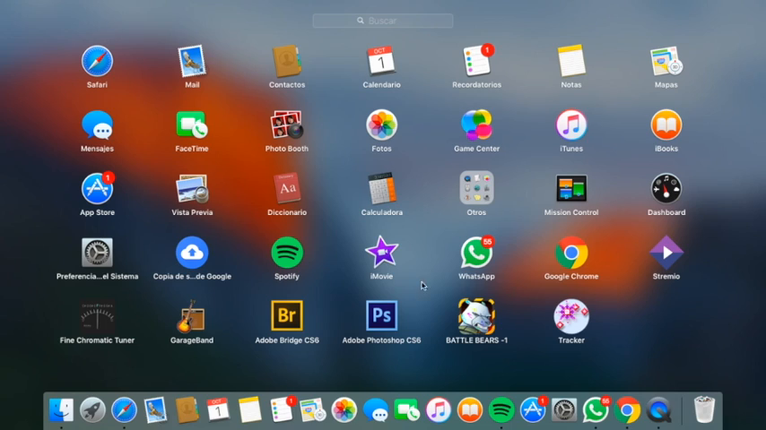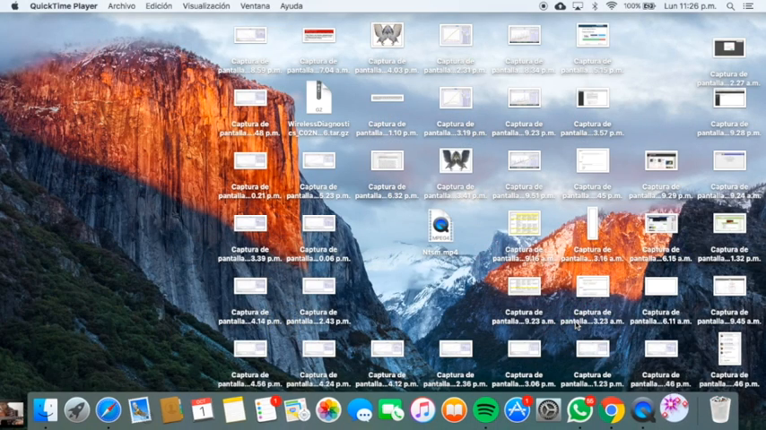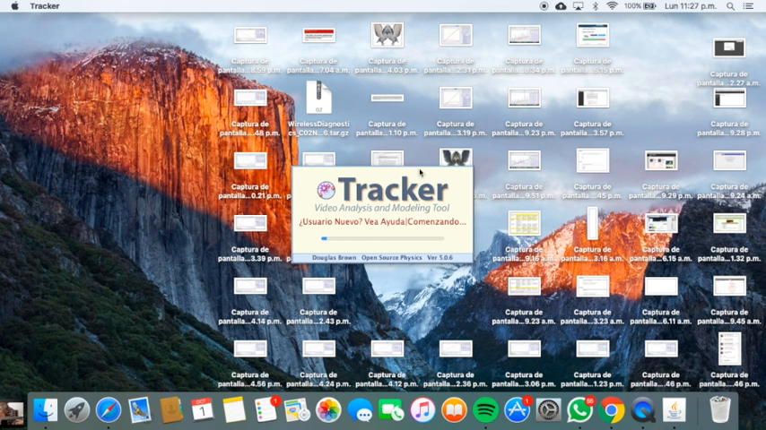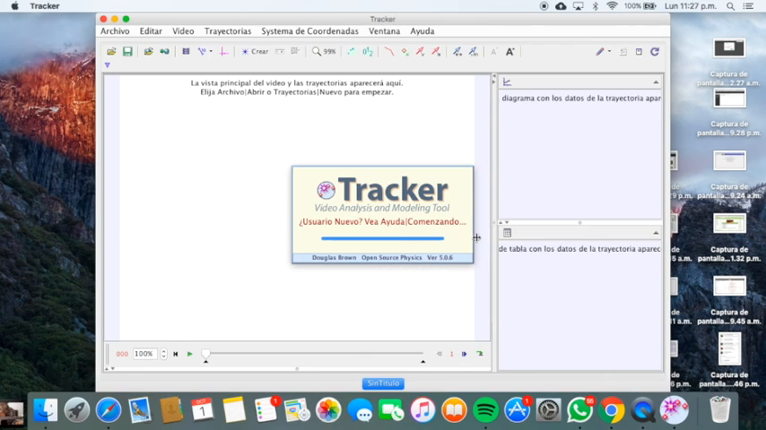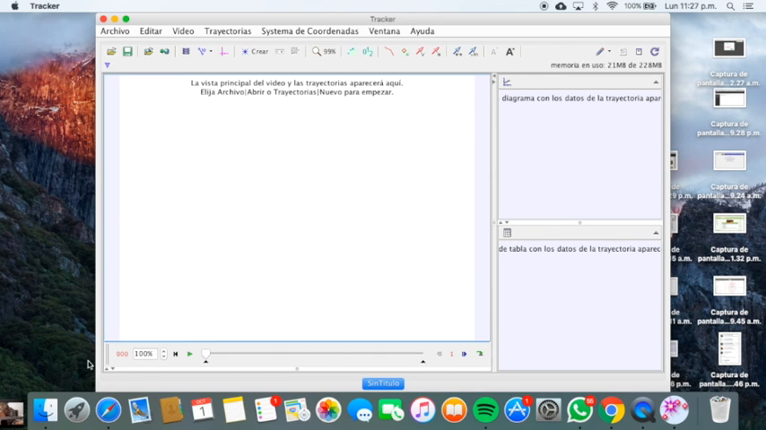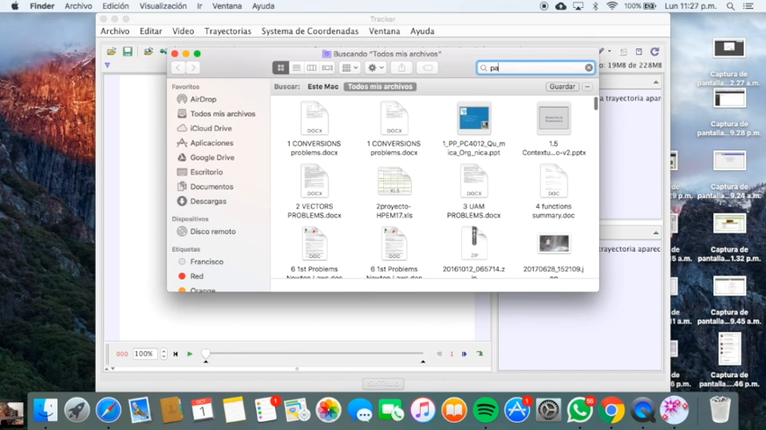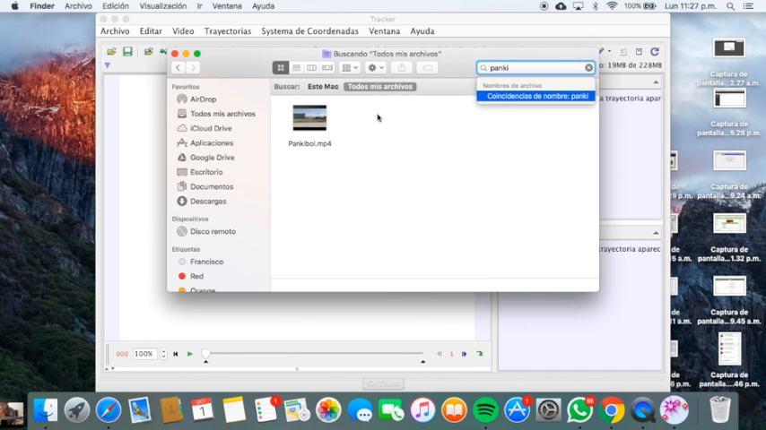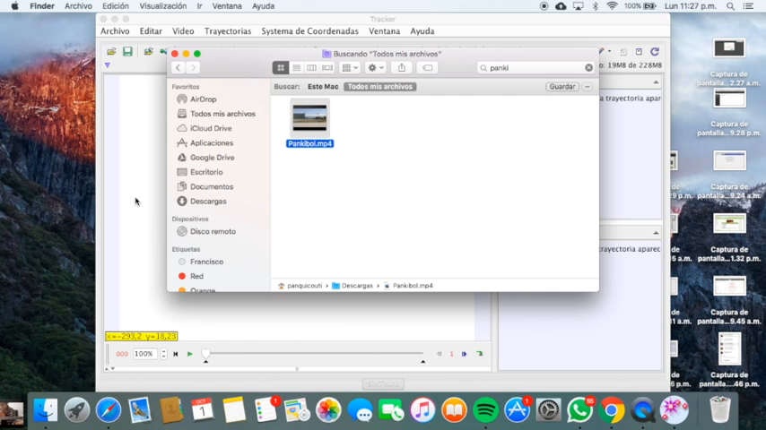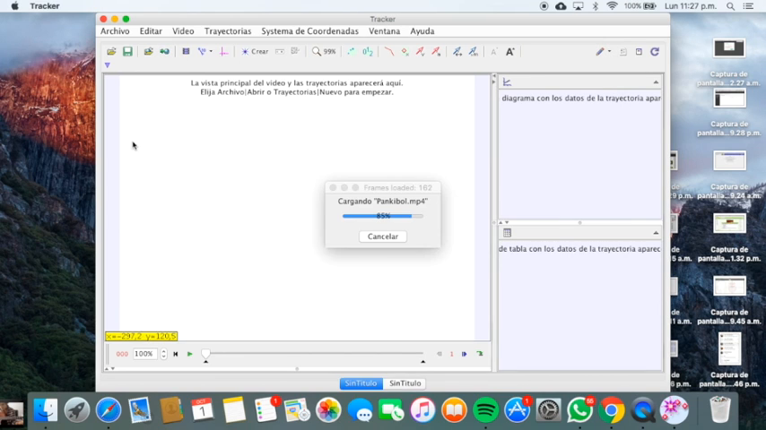The first thing you'll have to do is open the app. You can identify it by this logo. You'll open it. Just wait for it to open. Once it pops up, you'll choose the video of your desire, in this case this one. You'll drag it to Tracker and wait for it to download.